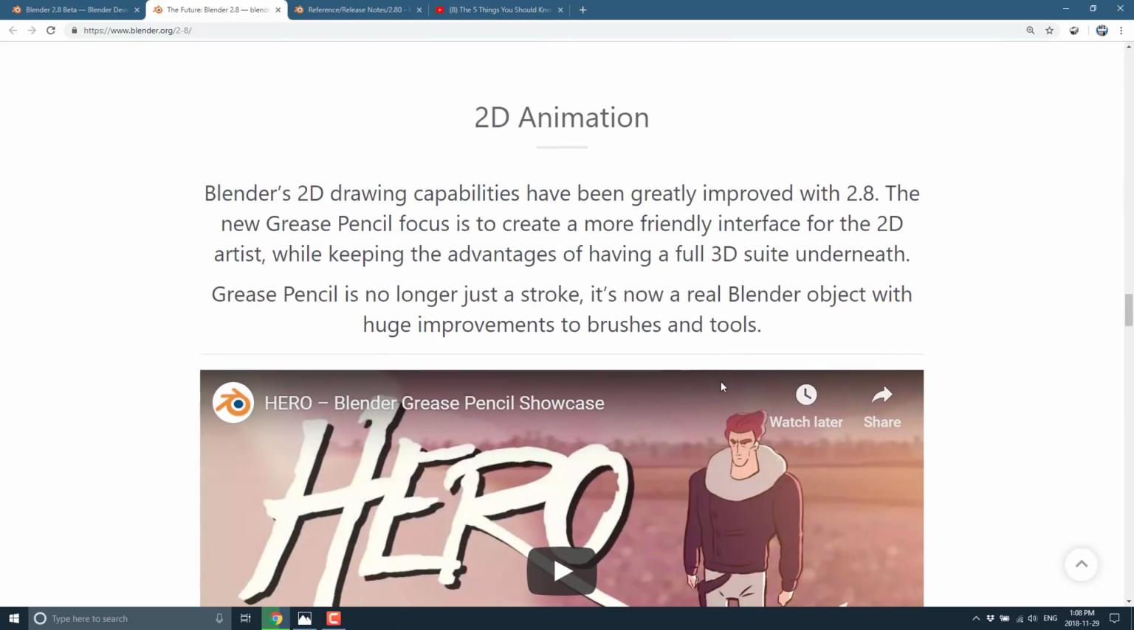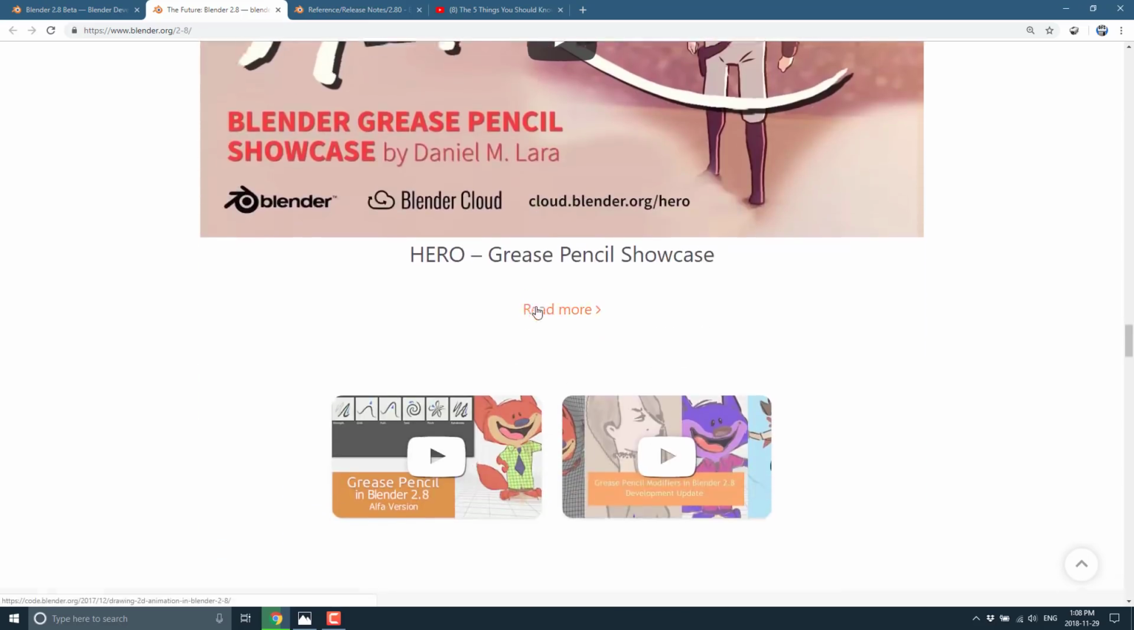Now, another big change that's happened in Blender 2.80's development, and this has been going on for a very long time, is the grease pencil. Now, the grease pencil originally came to life as a way to do markups on your screen. So basically you could, you know, say check this out, or what do you think of this, or just notations or narrations to yourself or to your team. Now it's been turned into a full-blown 2D art program. So you see right here, grease pencil is no longer just a stroke. It is now a real Blender object with huge improvements to brushes and tools. And that also can be fully animated now.